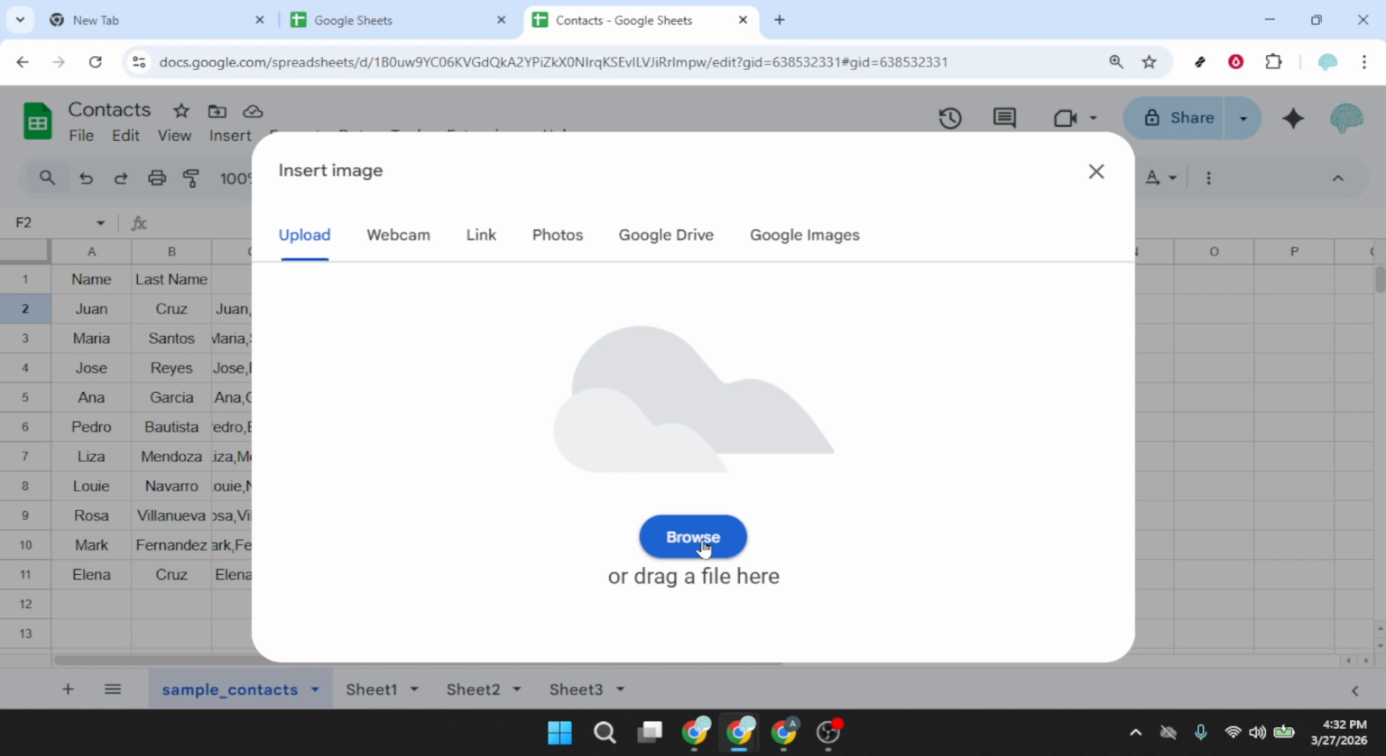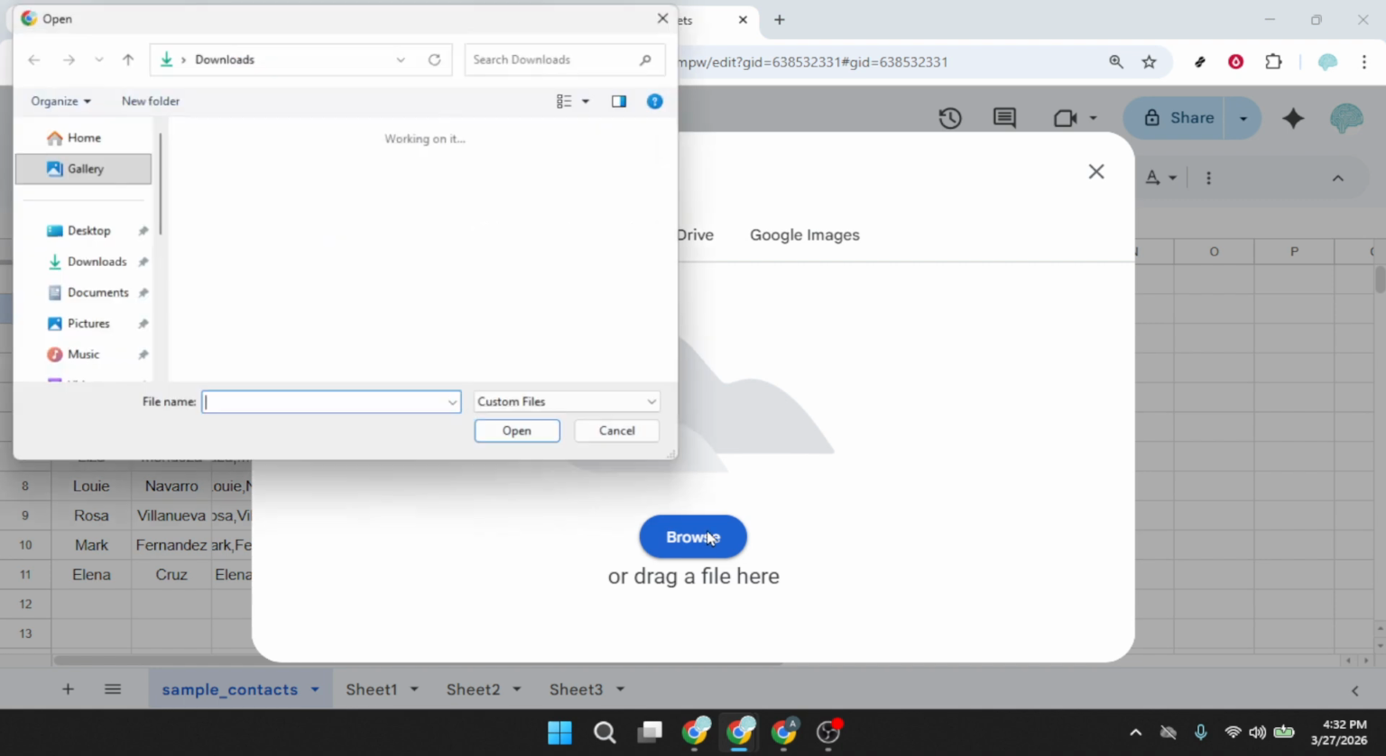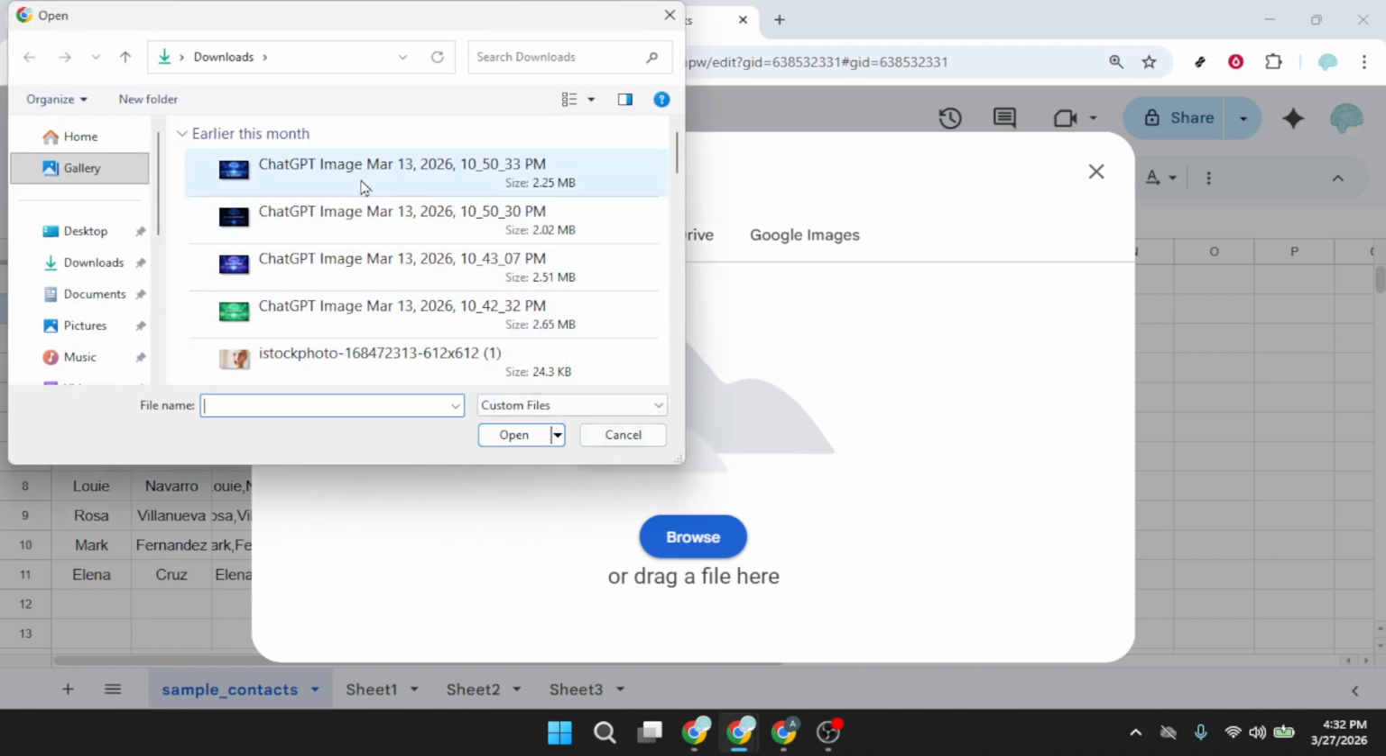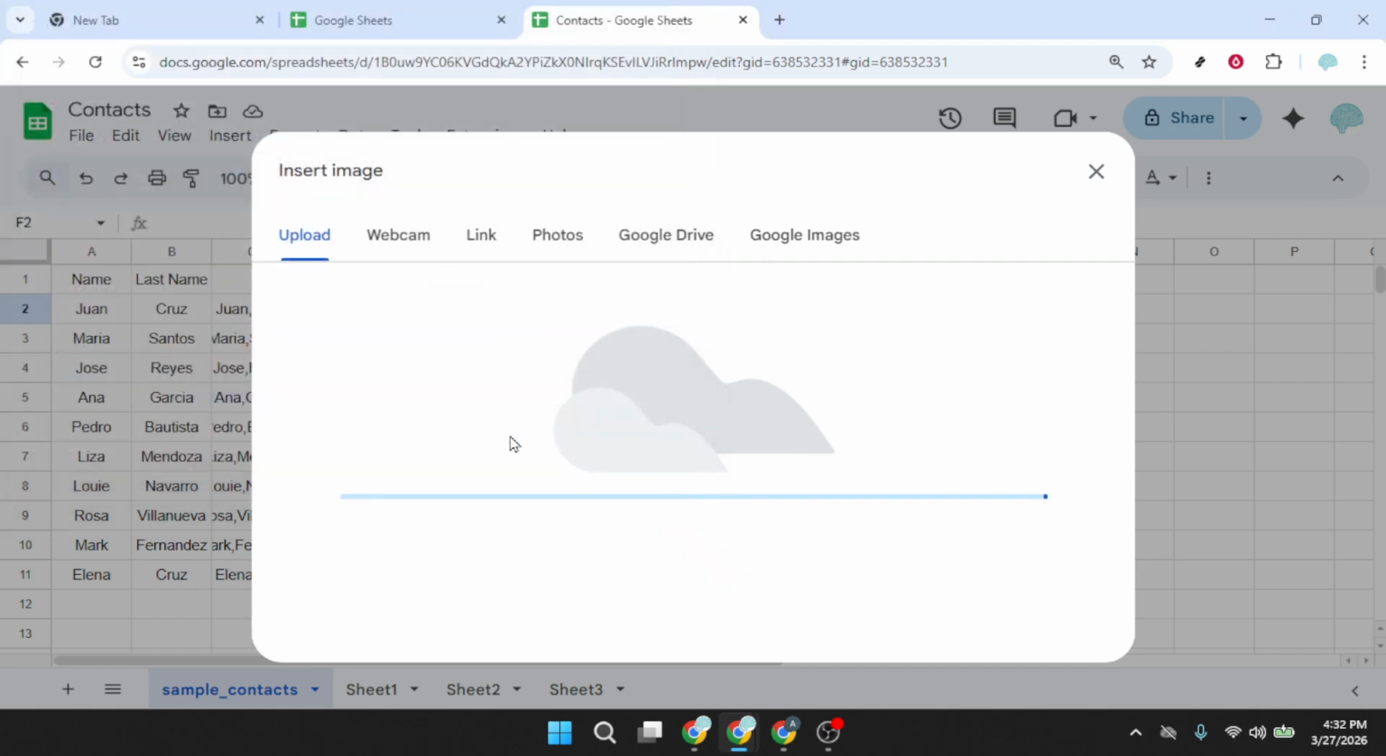A file picker will open. Click Browse to select a file from your computer. Navigate to the image you want, select it, and click Open. Google Sheets will place the image directly inside the selected cell.